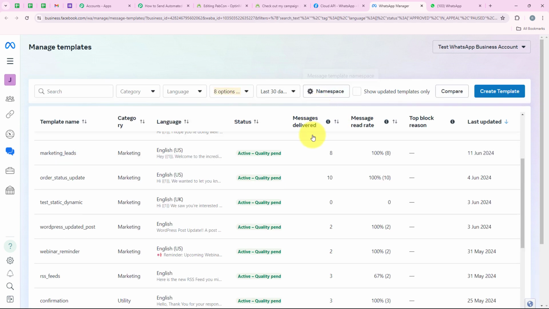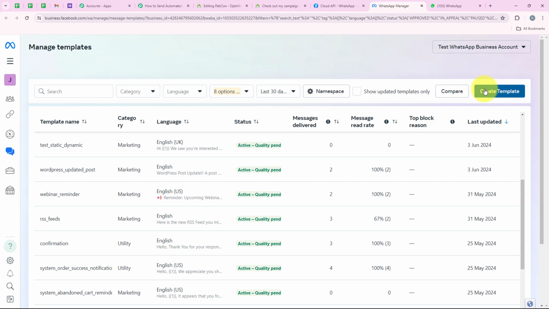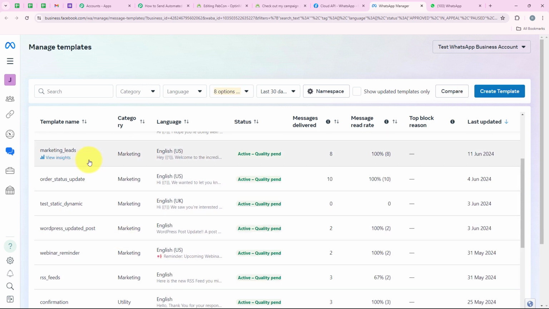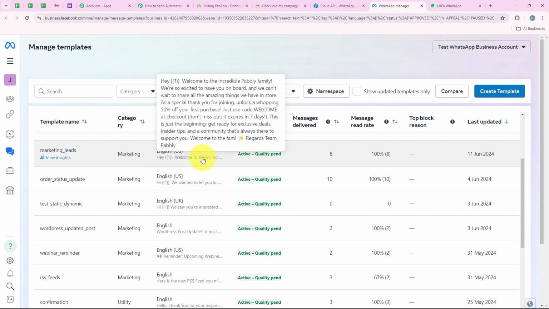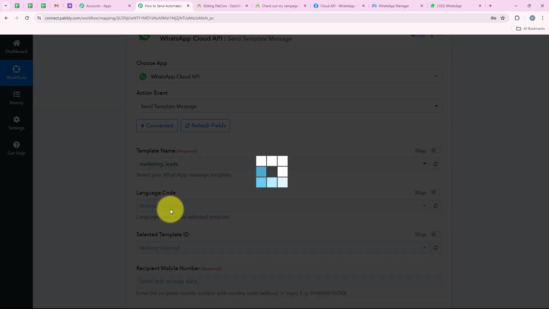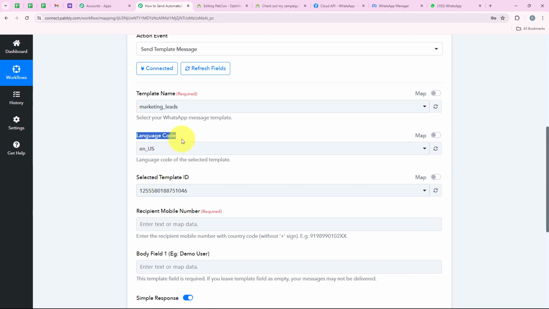And over here you can see that these are my templates, and if you wish to create a new one, you can click on create template right over here. But I'm going to use one from this only, which is marketing leads, and this is my template name. So I'm going to open my workflow and then select marketing leads right over here. And as soon as I selected the template name, Pabbly automatically detected the language code and the template ID. So we don't have to change this.